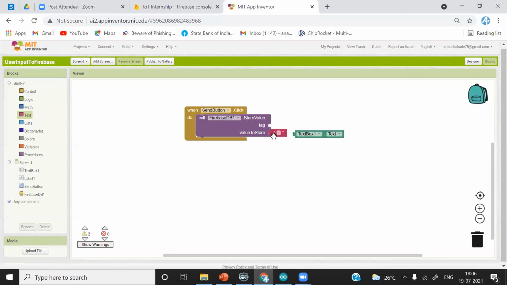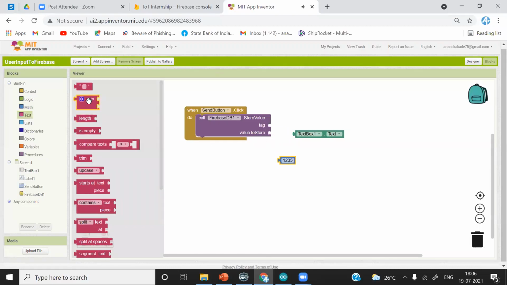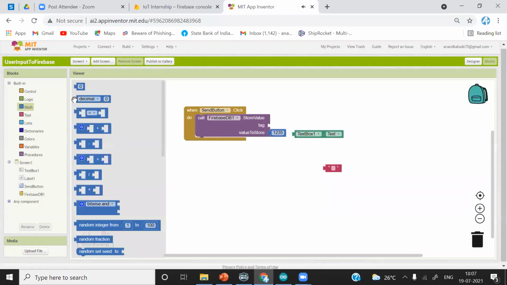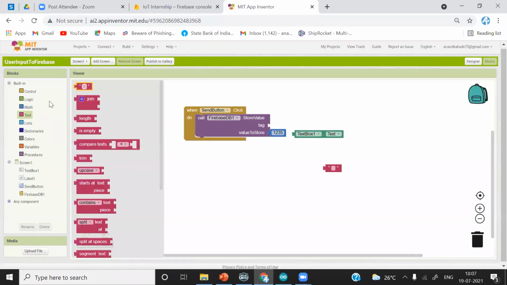If you want to store any number on the real-time database, you have to go to math, select this number block, and add any integer you want. Okay, please understand there is a difference between adding numbers and strings. Whenever you are adding strings, you must select this block. You can see double quotes. And to store numbers on the real-time database, you must select this number block from math. To store a string, you select this string block from text.